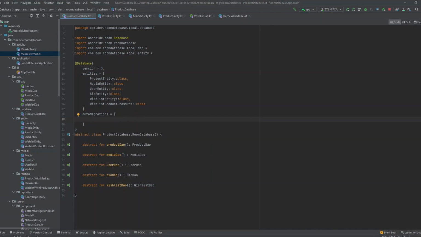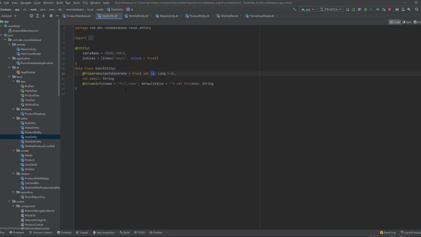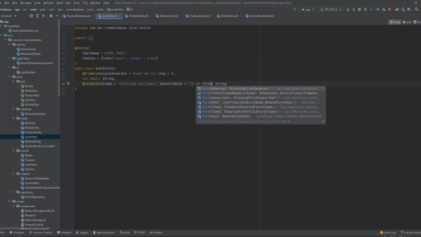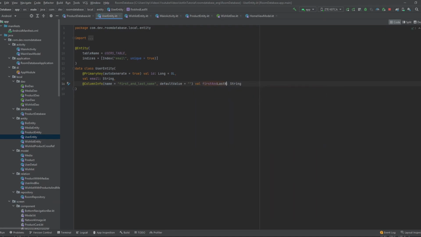Now we want, for example, to rename the field. Let's go to the user entity. We want, for example, to rename this field from full name to first and last name. So it's going to be first and last name. And the default value, of course, has to be always an empty string. And here I'm going to do first and last name.